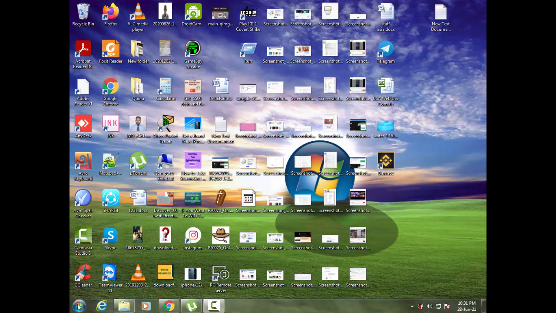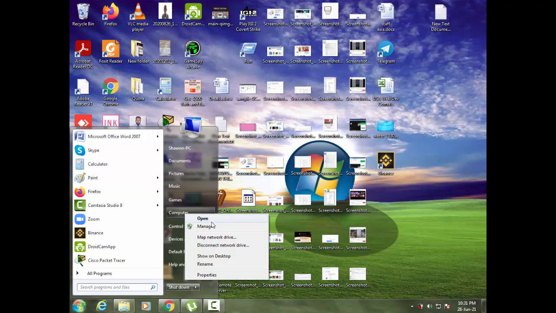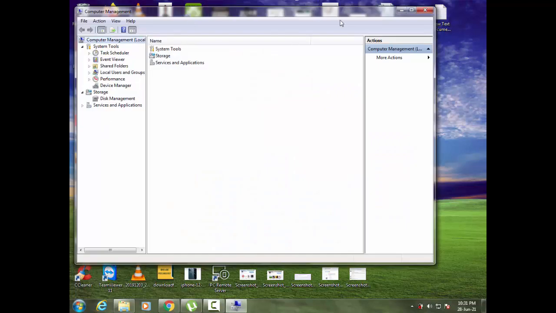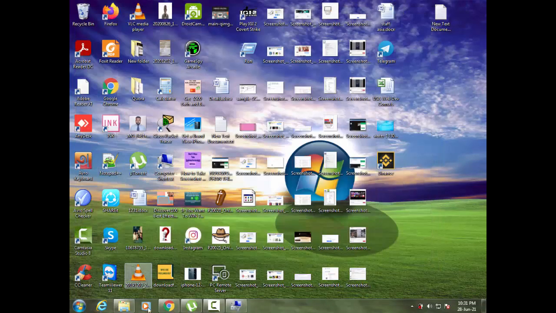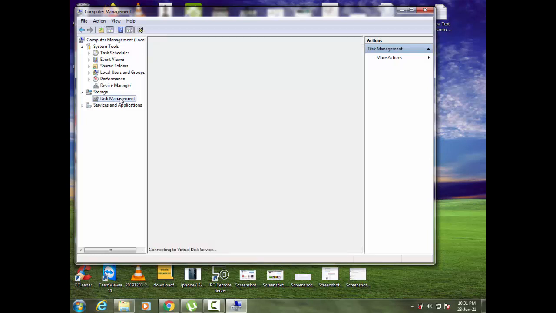At first I will go to my start menu and then click on the computer, right click on it and go to the manage option. From this manage option I will go to the disk management section.